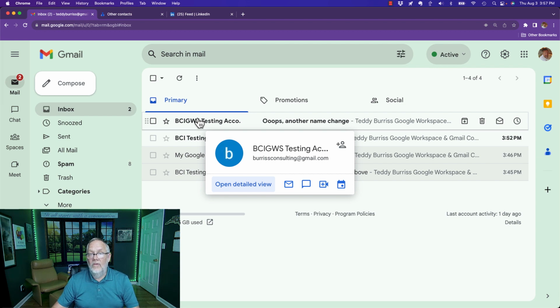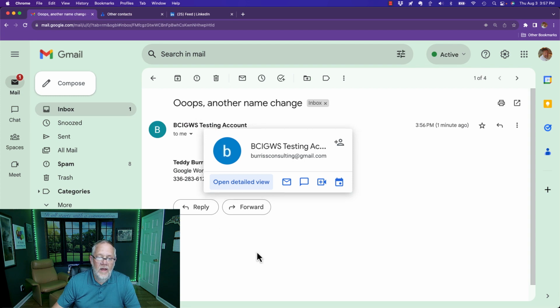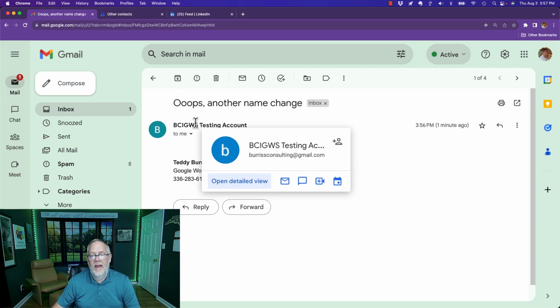Bottom line, they'll see what you tell them, except if you change the information when they hover over this name. I can even open the message. When I open the message, I hover over the name, and then I hover over what pops up. It'll tell you what is in the user's Google profile.